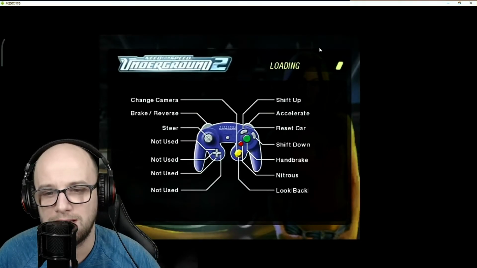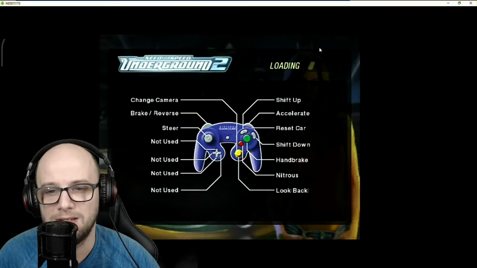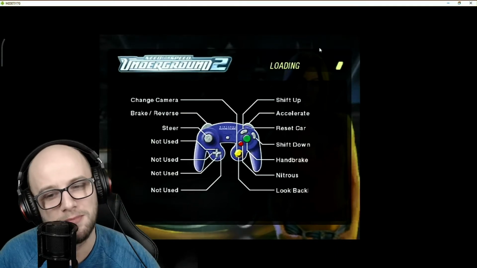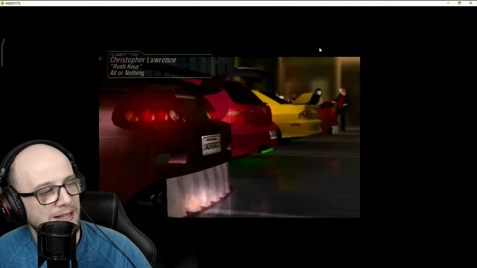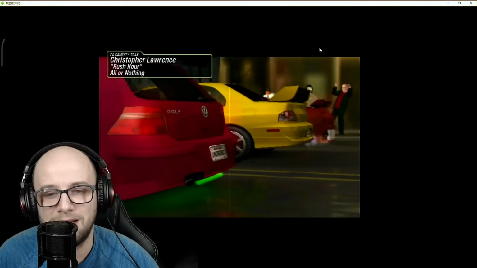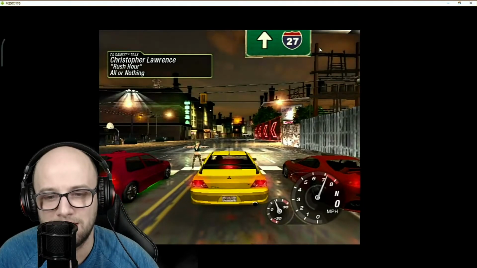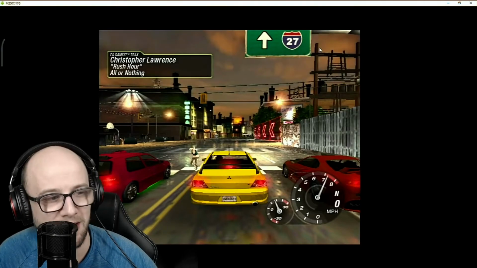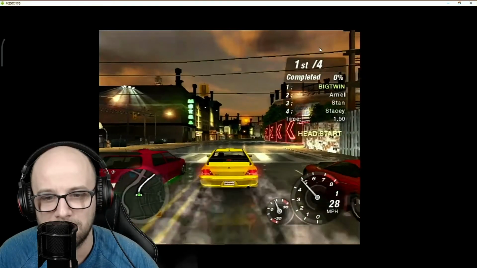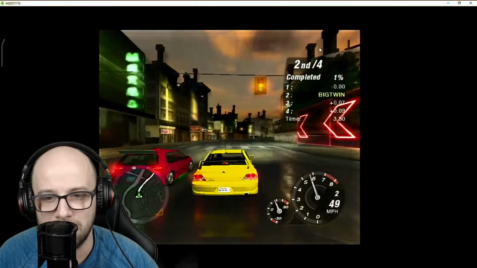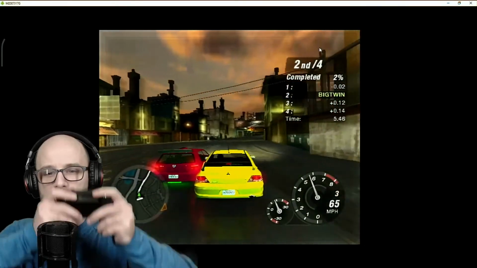Quick look at the controls. B is nitrous. Shift down. Okay, I think I've got it. Pretty easy, pretty simple. Oh god, this game was good. So the controls are running really smooth.